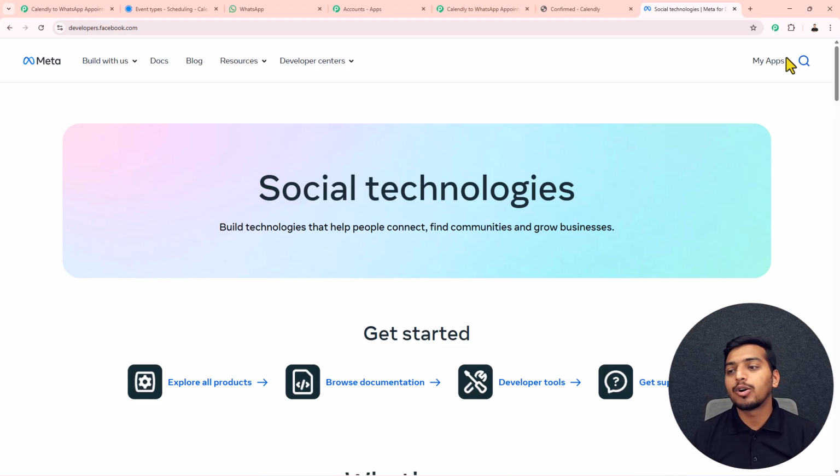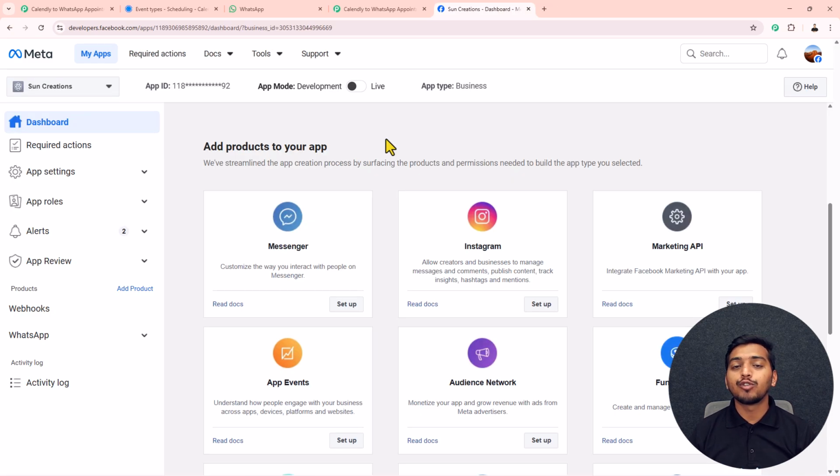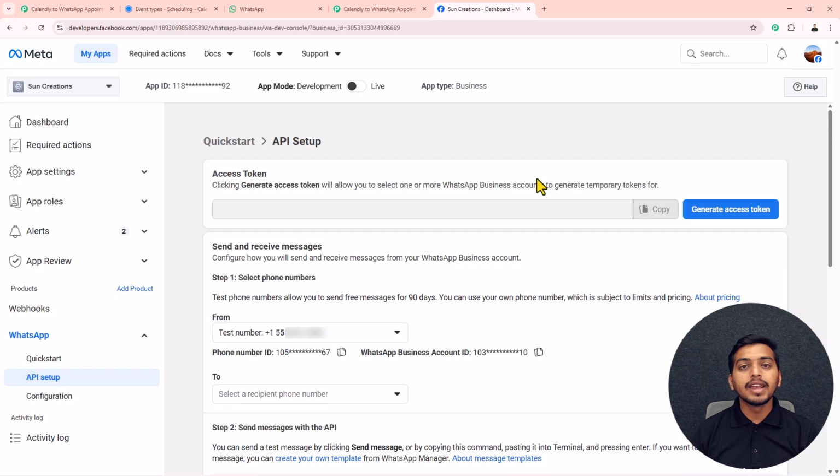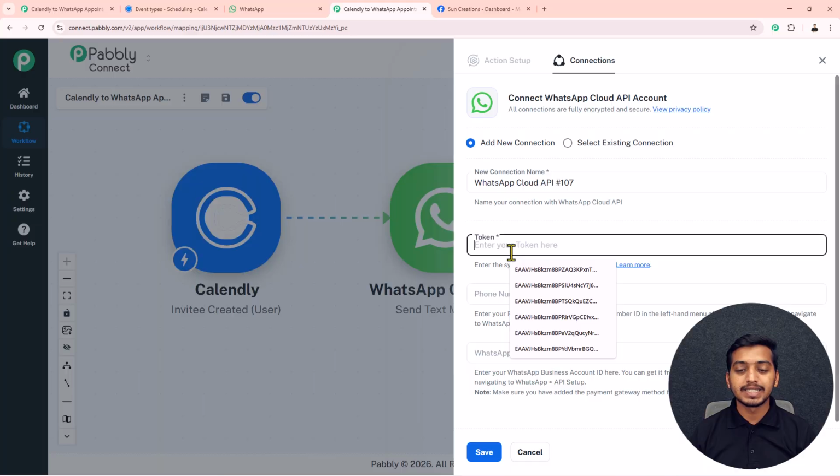After creating an account and application, you have to click on my apps. Then inside this application page, you have to select the application that you have created for yourself. I will select my application. Then at first WhatsApp will be visible to you among the following applications, so you have to click on this setup button. Then WhatsApp will come on this left column. From this WhatsApp dropdown, you have to select API setup. In here you can generate your access token by clicking on this access token button. Then copy this token from here and paste it inside Pabbly Connect.